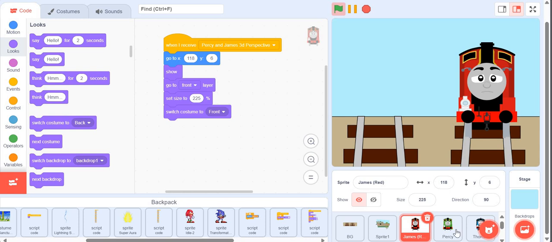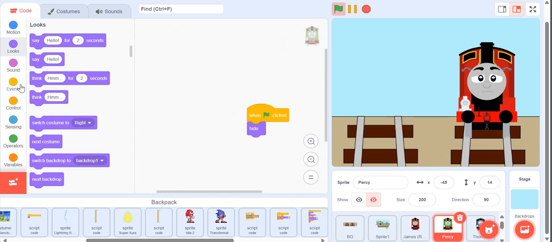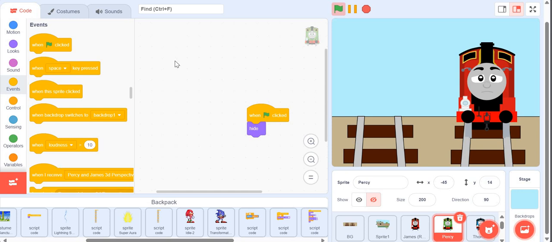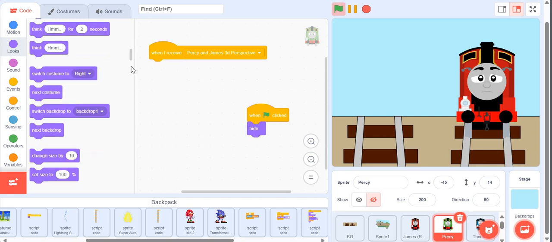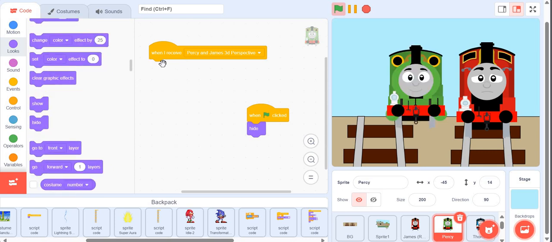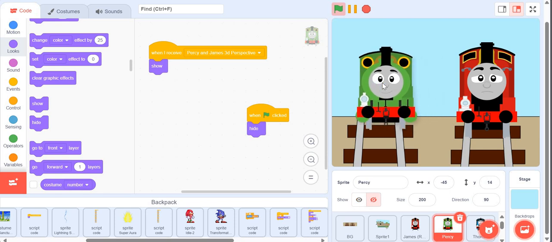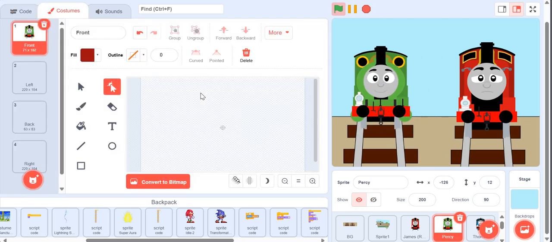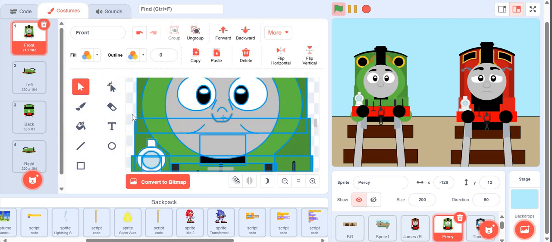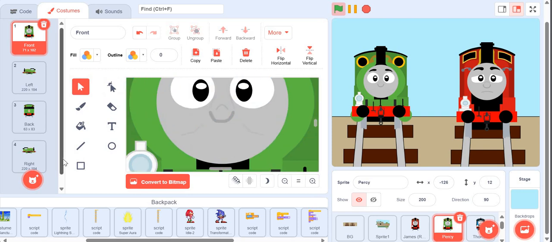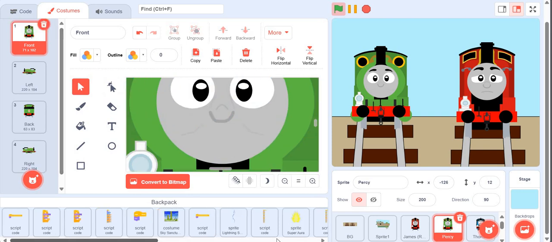Alright, so next, you just do the exact same thing with Percy's third person. And what I would recommend, if you want a specific facial expression, you can go to other people's projects. Specifically from Solar Fallout, they have a lot of cool expressions. So just look up a Solar Fallout project and you should be able to find something that works.